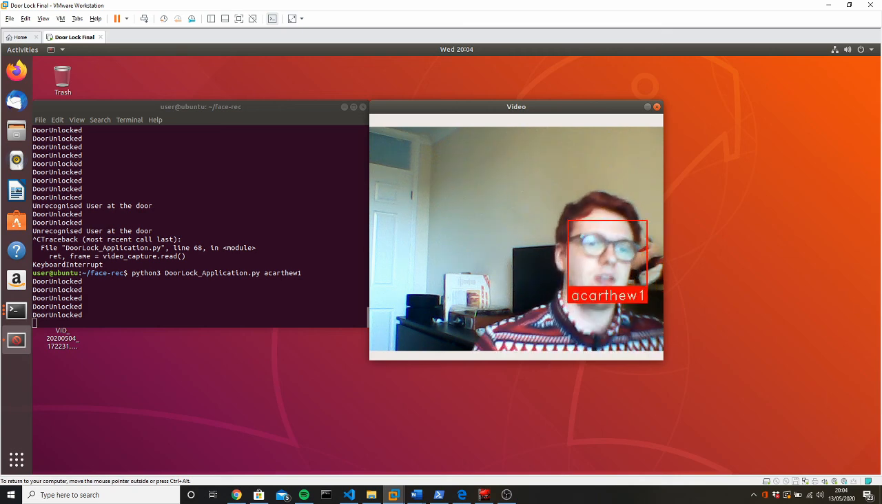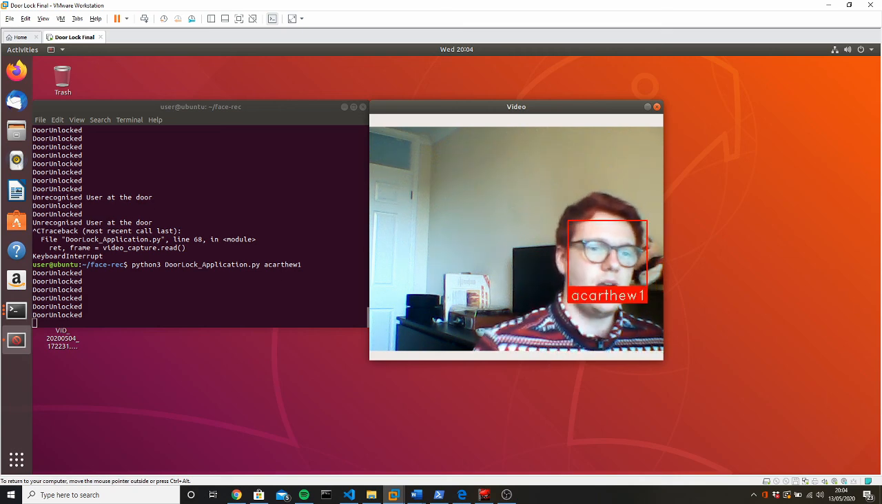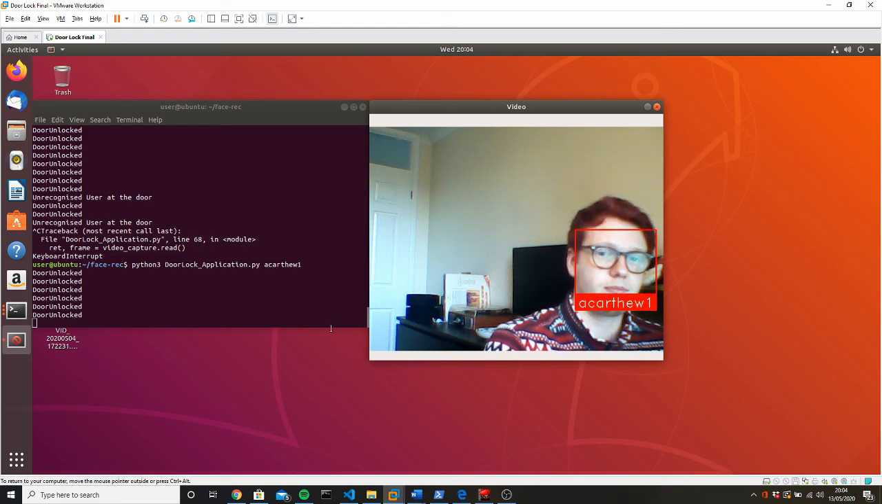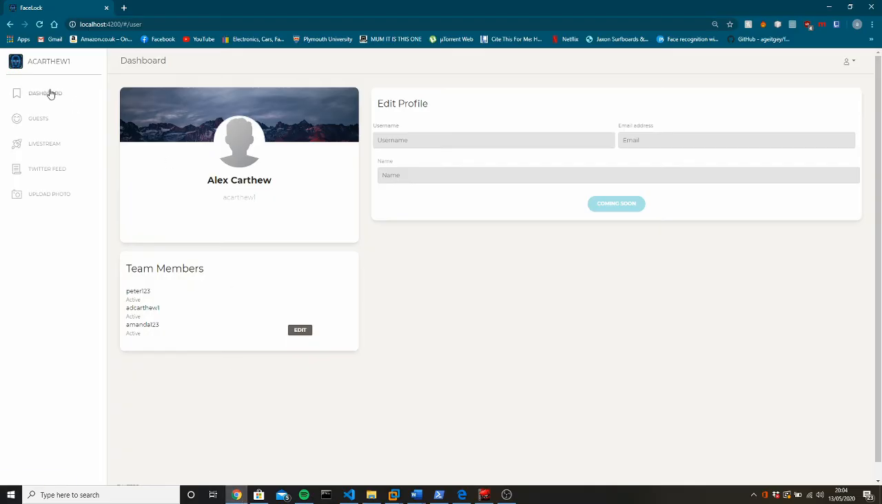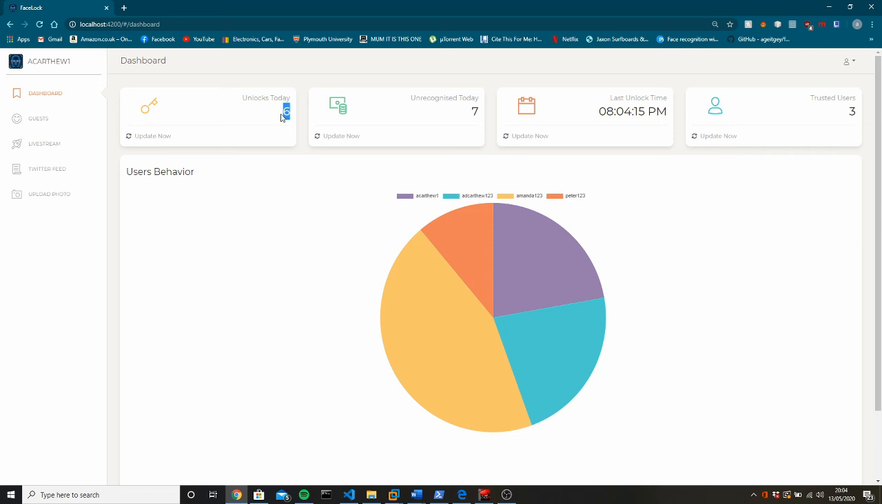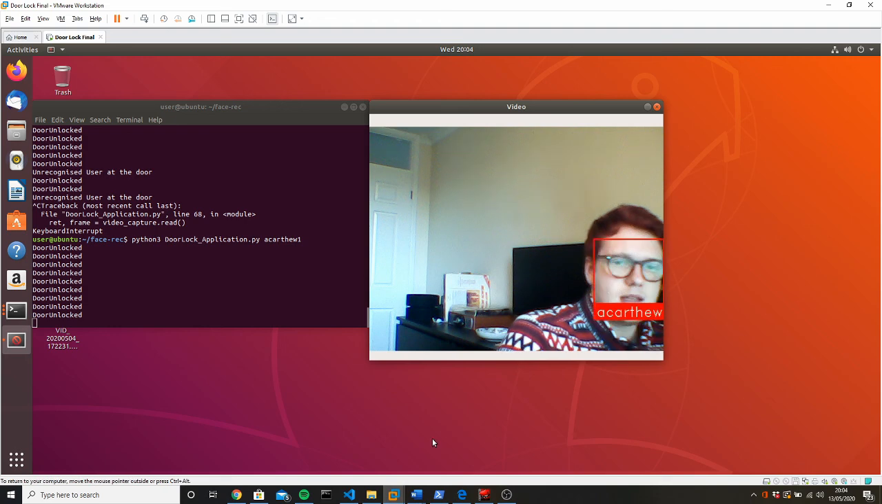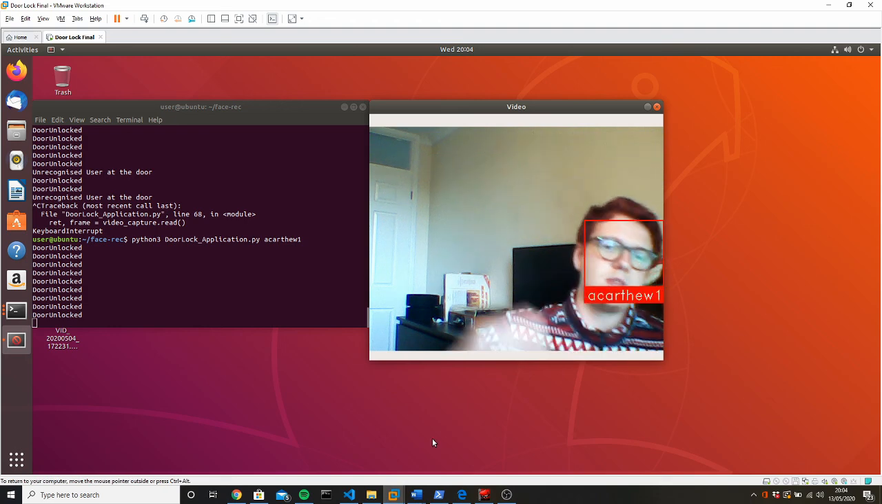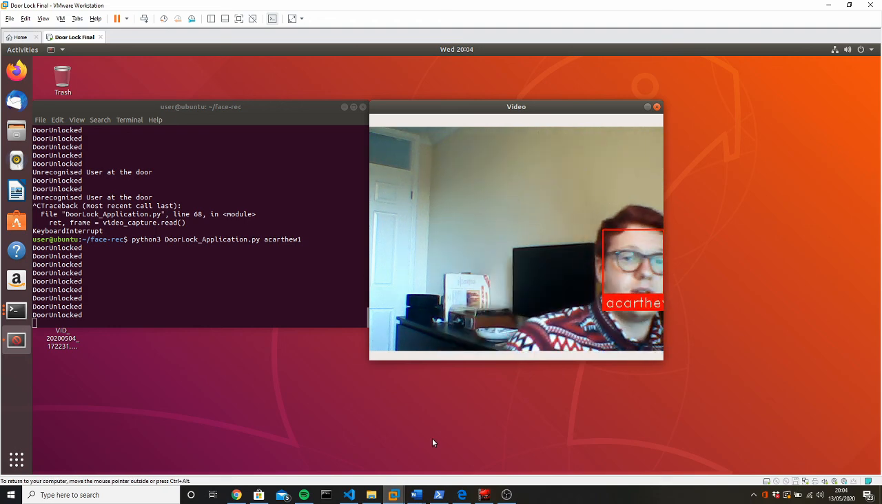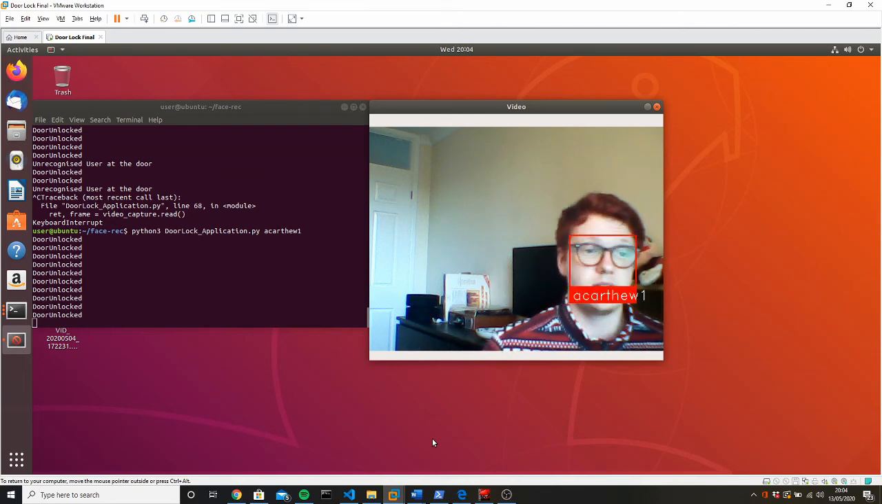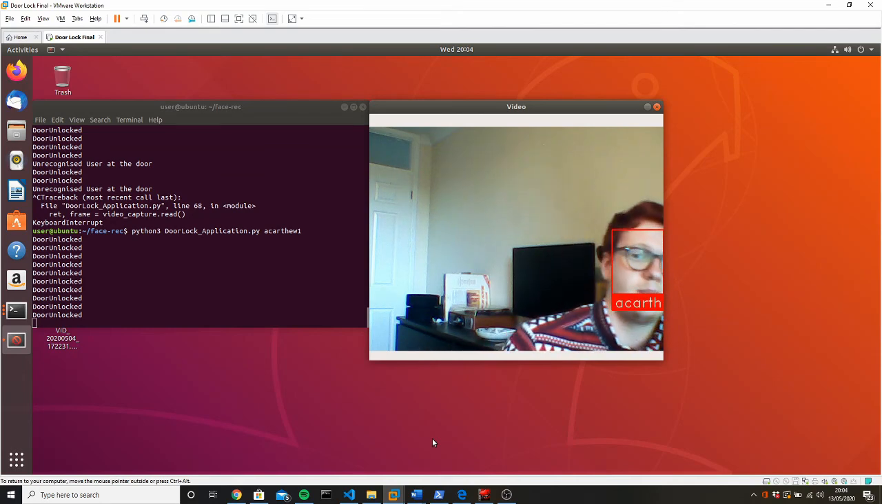But now you can see that I've unlocked the door 4 or 5 times now. So if I go back to the web page, you'll be able to see on my dashboard that it's updated to 6 times today, and the time is now updated to 8:04, and the graph, etc., is updated with it. So yeah, that essentially is the functionality of the door lock. So if someone that was unknown came up, it would say unknown, as well as one of my trusted users will also be able to get it to print door unlocked as well.